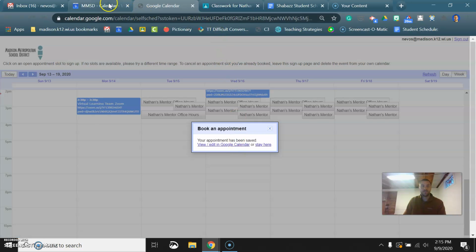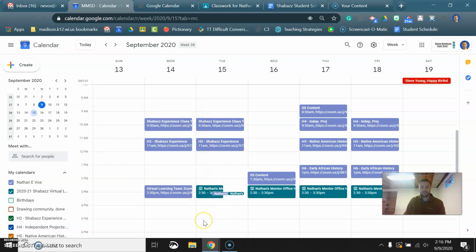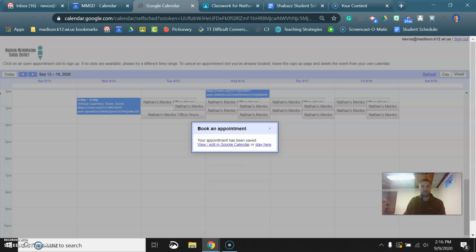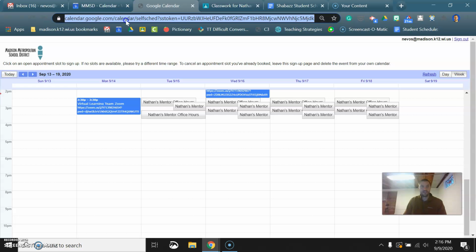And then if you want to, in your calendar, you can see down here, it already has told me that there's now an appointment at that time. From there, what you just simply need to do is be able to use this calendar invite link.